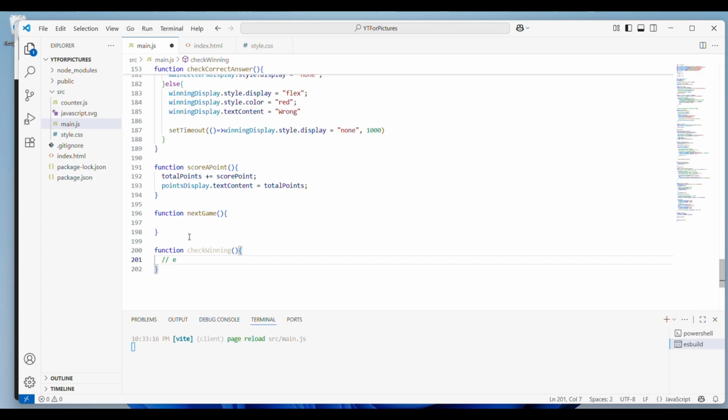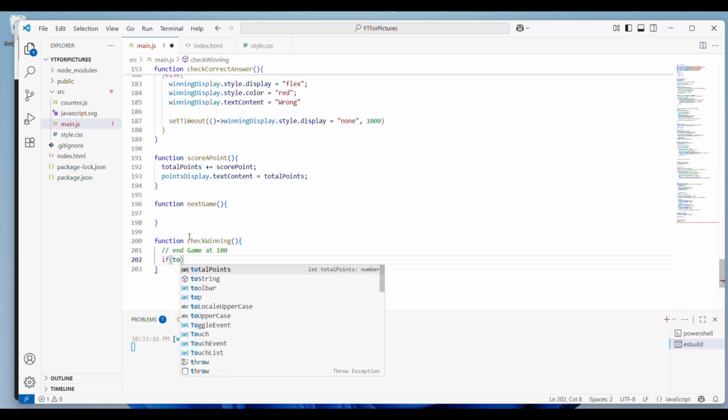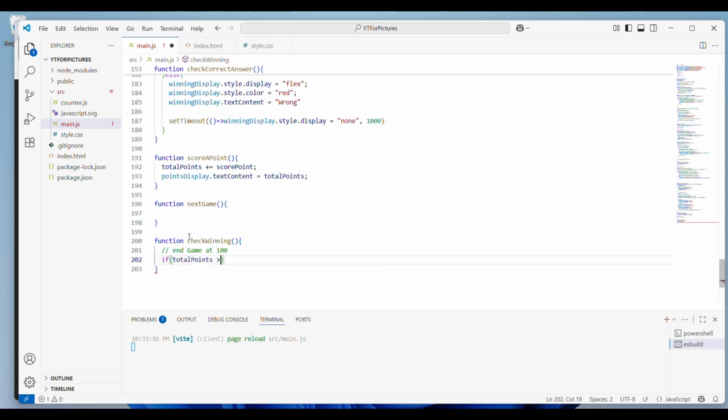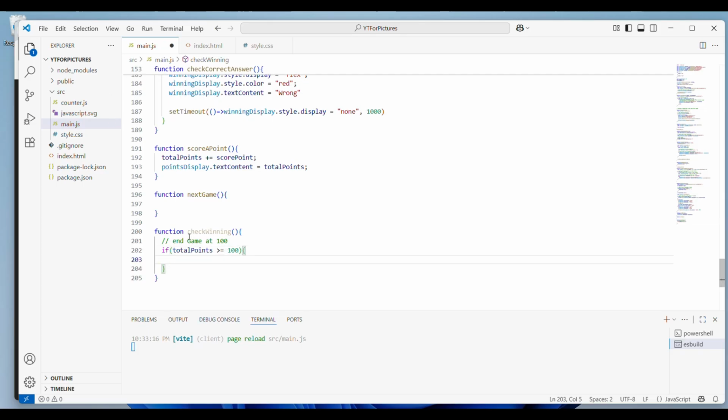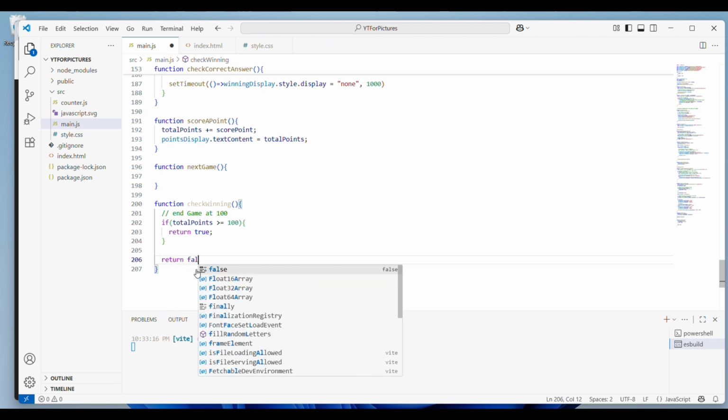So, end game at 100. So if the total points is greater than or equal to 100, then it means that we have won, sort of. So we'll just return true. Else, we will just return false. It means that there's still another game.